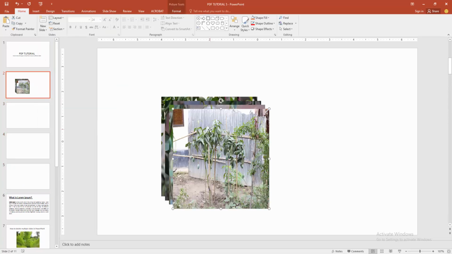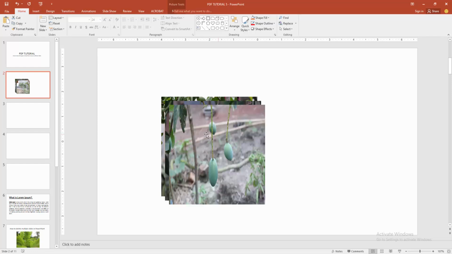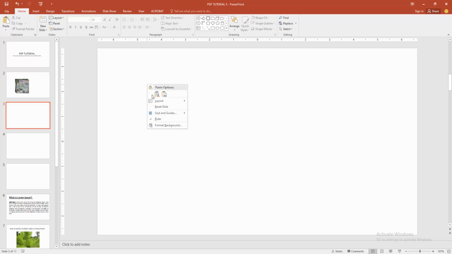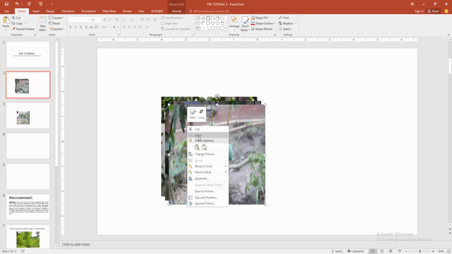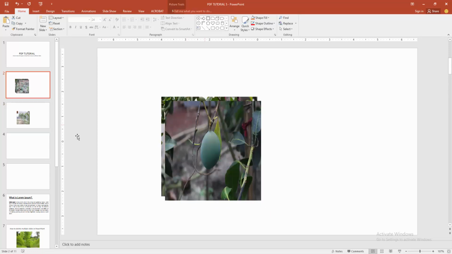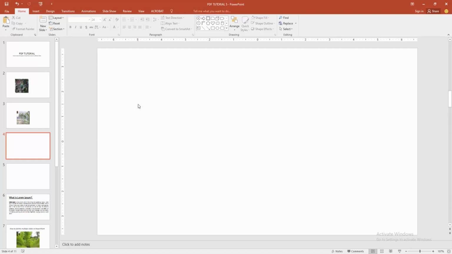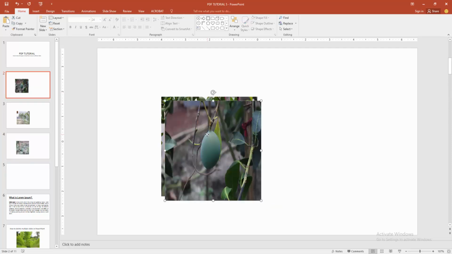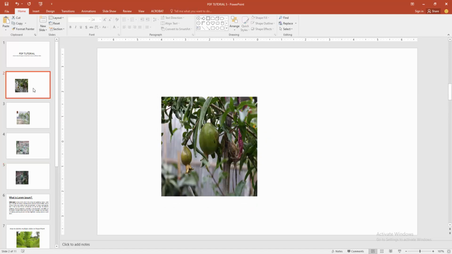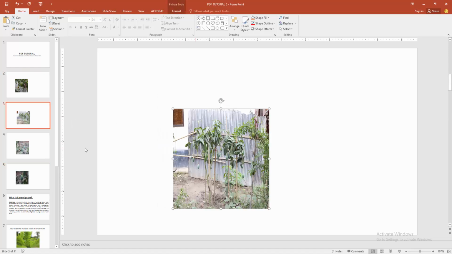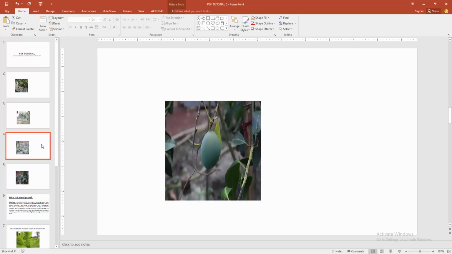Then go to the image slide, right-click and cut the image. Then go to another slide and paste the image, and apply the same process on the other slides. Now we can see we resized multiple images on another slide very easily.